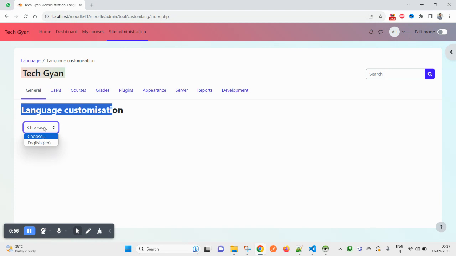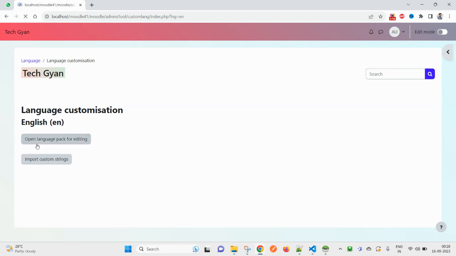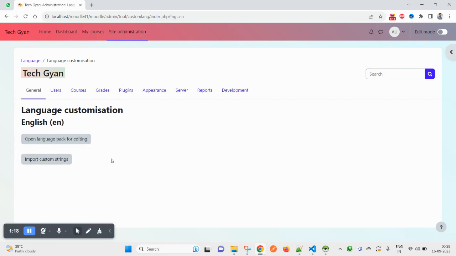After clicking on this you will find the English language. If you have multiple languages running with your LMS, you will see the list of all the available languages here. But right now I have installed only English. So click on this again. Now click on open language pack for editing.